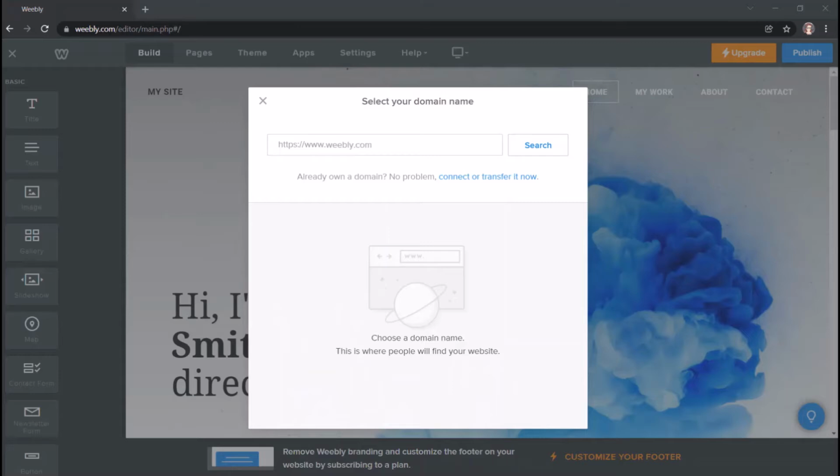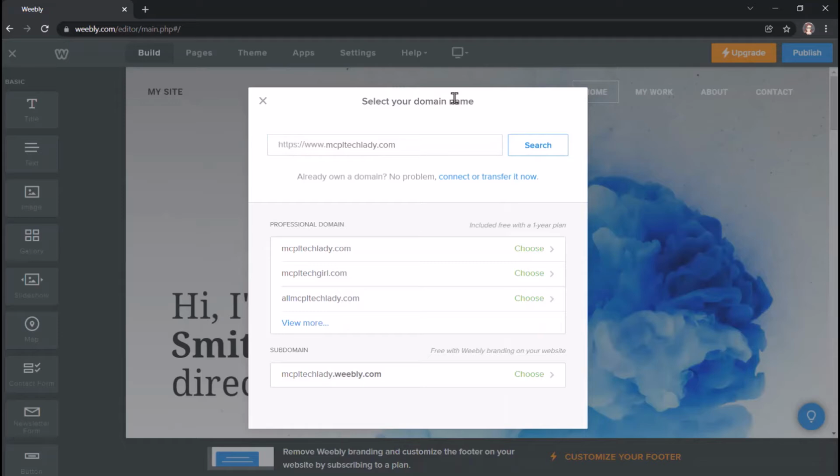All right, so here is where we have to select a domain name. This is going to be the web address. So this will be what you give out to people who want to find your specific site. So I'm going to see if my example is available or not. It looks like it is not in use currently, so they're giving you a couple options.